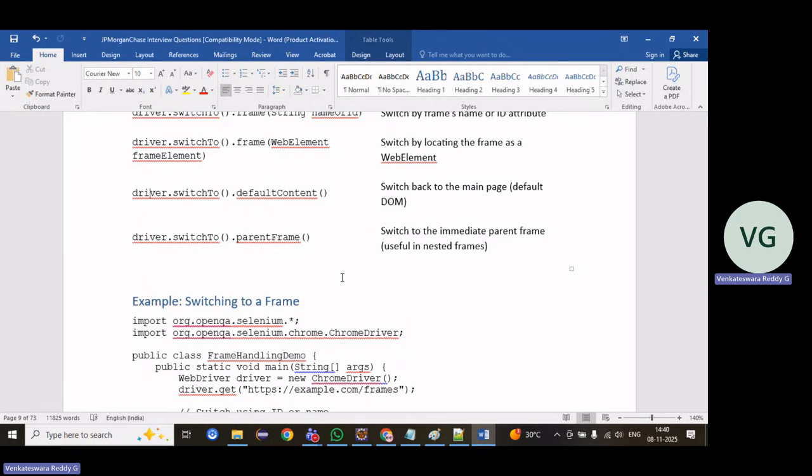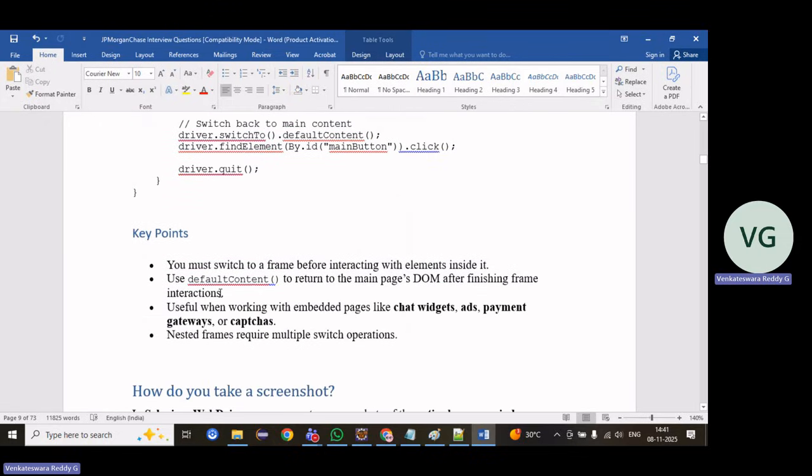Once you are in a child frame, if you want to switch back to the parent frame, we can use driver.switchTo().parentFrame(). From a child frame, we can also directly switch to the default page, the main page, with driver.switchTo().defaultContent(). While entering into a frame, we have to follow parent then child. But while coming back, we can directly come to the main page.